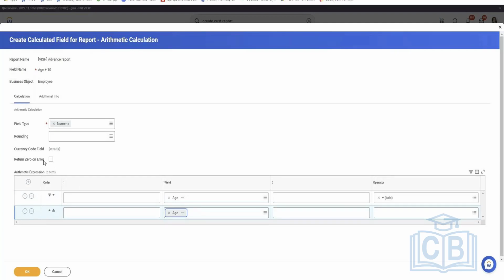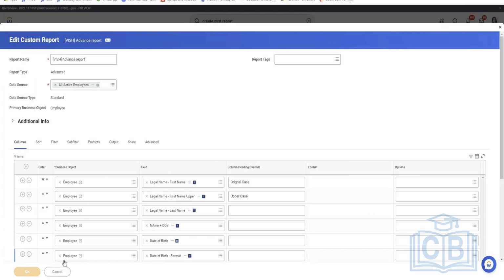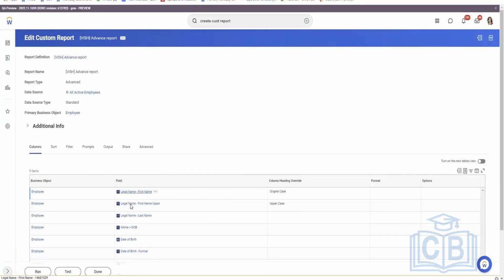And what else is important? You have to return zero on error, because sometimes when you are dividing something, it's probably not a valid field, something is wrong. It will go to infinity and it will show an error. So if it's an error out, it's always better to return zero on error. And we click OK, and we click on test.